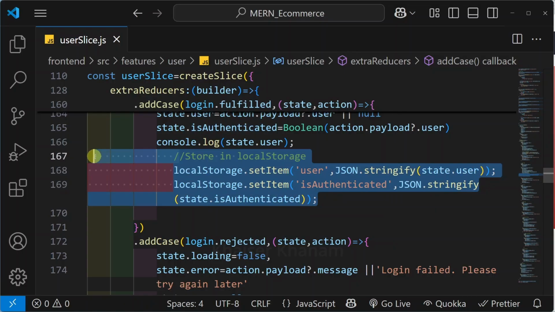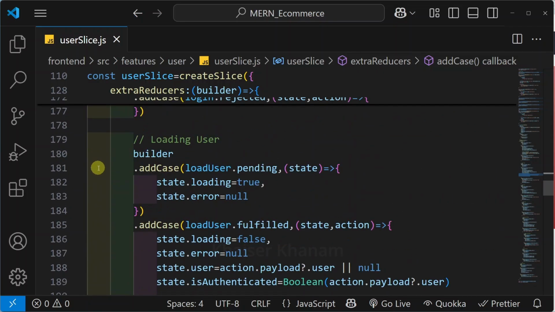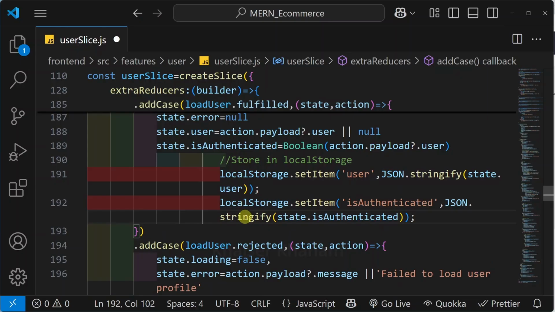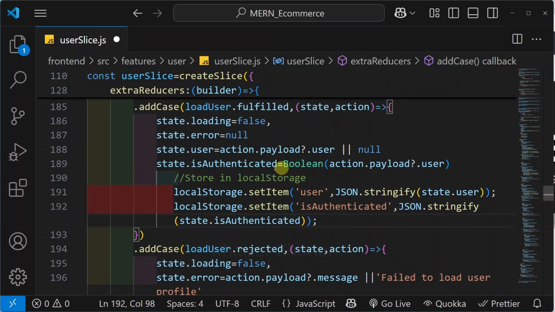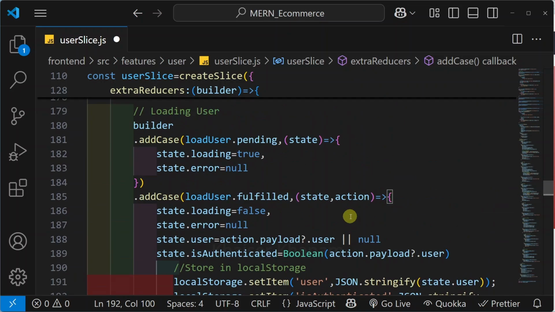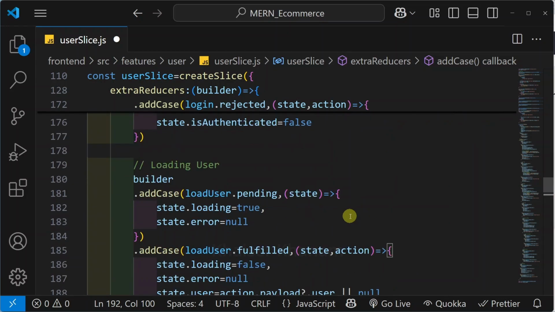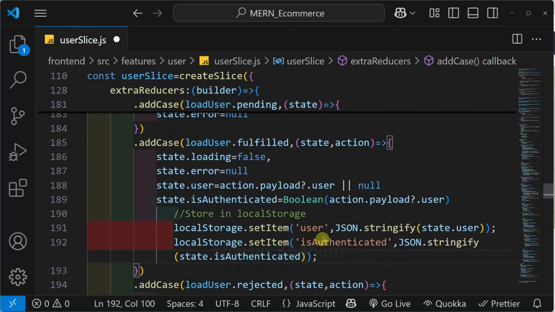And again, I will copy this entire content, as well as while loading the user, I will be doing the same thing. So here, whatever user we are having, that we will be storing in local storage, and the is authenticated value also we are going to store inside local storage. So while registering user, while logging in user, as well as while loading user, we are just going to store user and is authenticated value inside local storage.